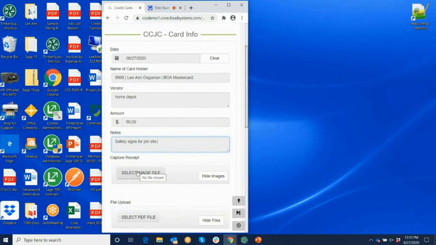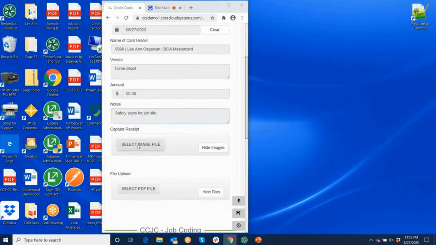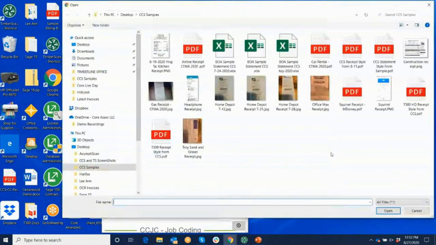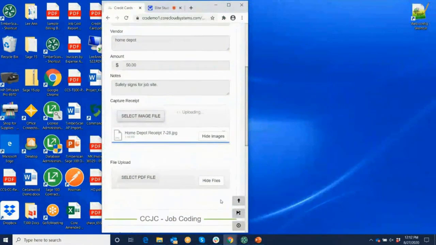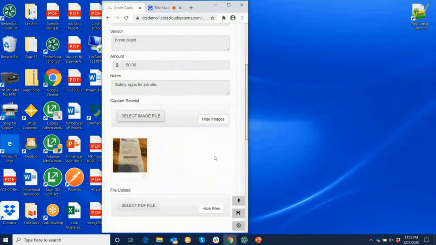And then here you can capture an image of the receipt. If you're on the mobile application, when you hit this button, you're going to either launch your camera or it's going to bring you into your gallery if you've previously taken a picture. If you're on the browser version like I am here, this is going to just bring you out to your network. And here, I'll just grab this receipt from Home Depot. And this might be all that your end user does.